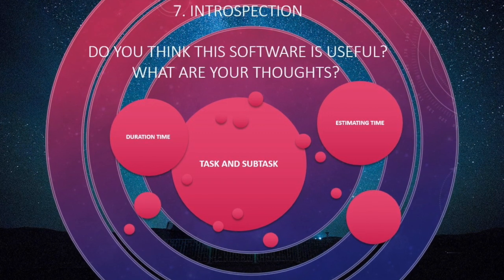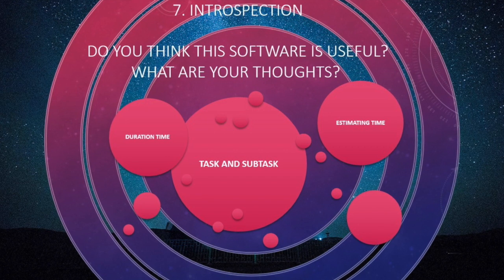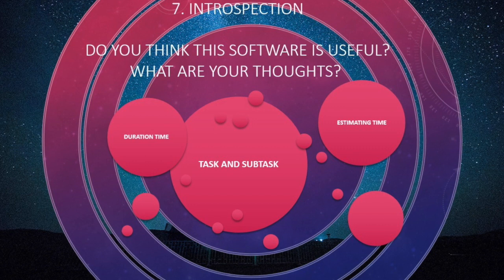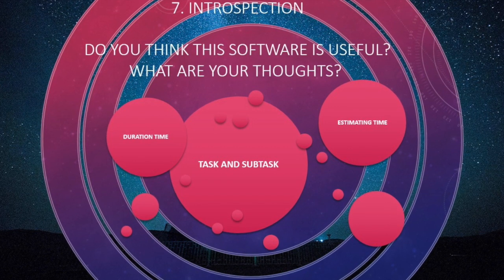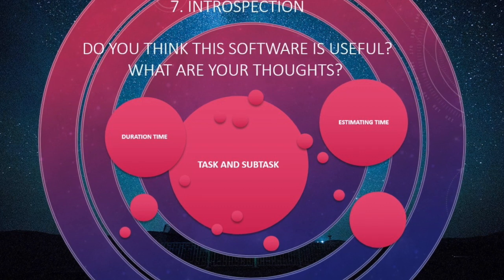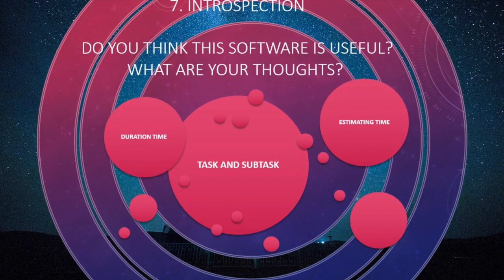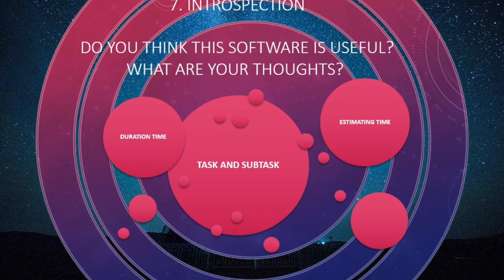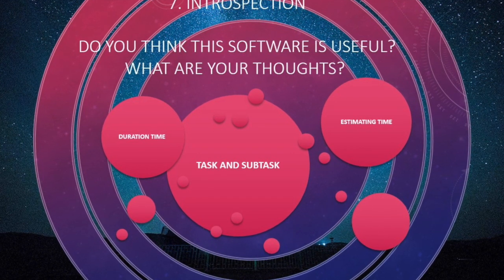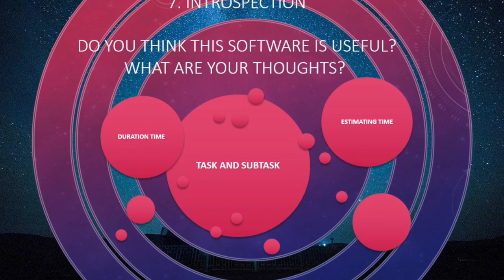At least on my end, this software is very useful. The reason why, and I pointed out here, the main things that got my attention were the task and the subtask, the duration time, and that it has an estimated time. Or you can make your own time frame that you want this kind of task done.